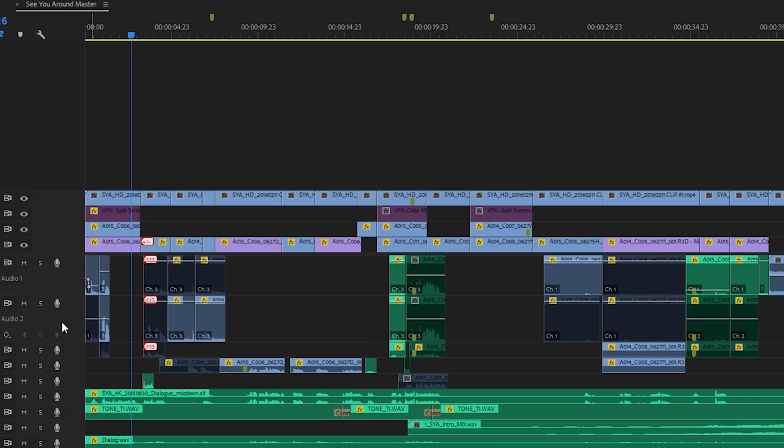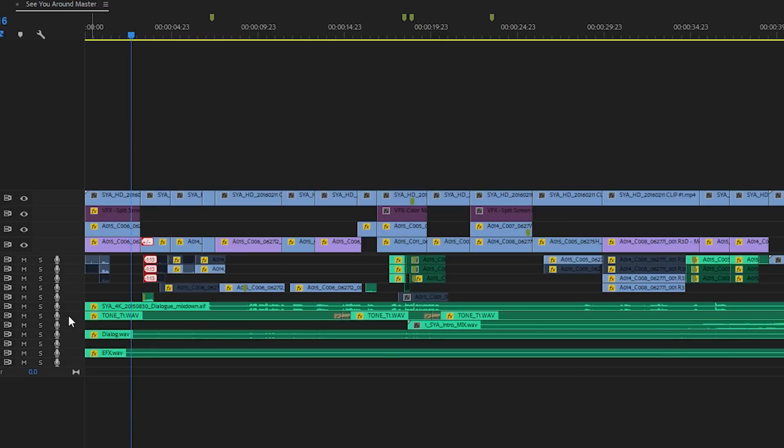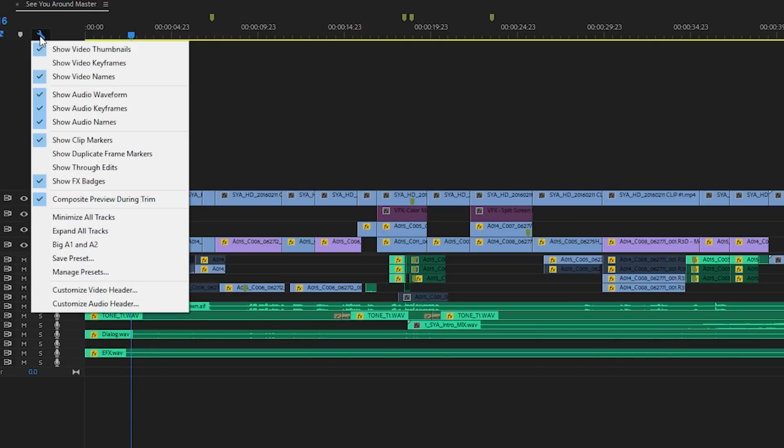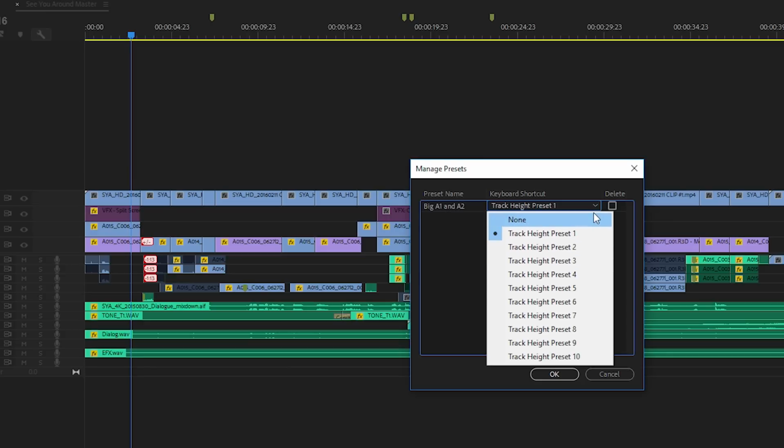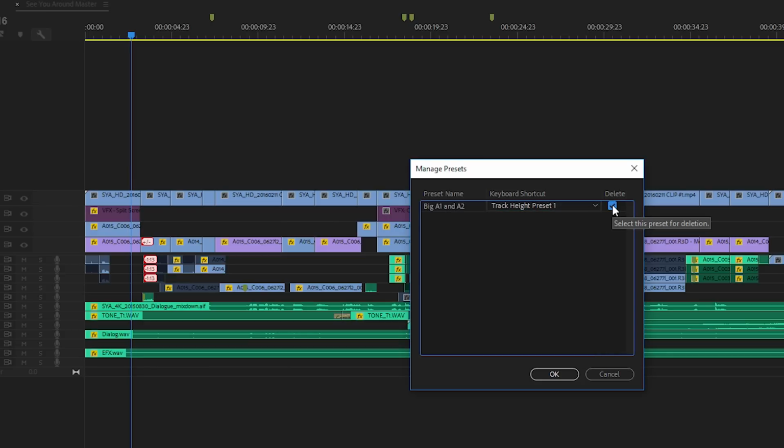Now I'll just flatten these down holding the Shift key to make them shorter. And I'll go back to the Settings menu, and you can see I've got my Big A1 and A2 option listed. If I go into Manage Presets, you can see, really, I've just got the option to specify which keyboard shortcut I'm going to use and to decide if I want to delete the preset. But what I need to do now is allocate that keyboard shortcut.